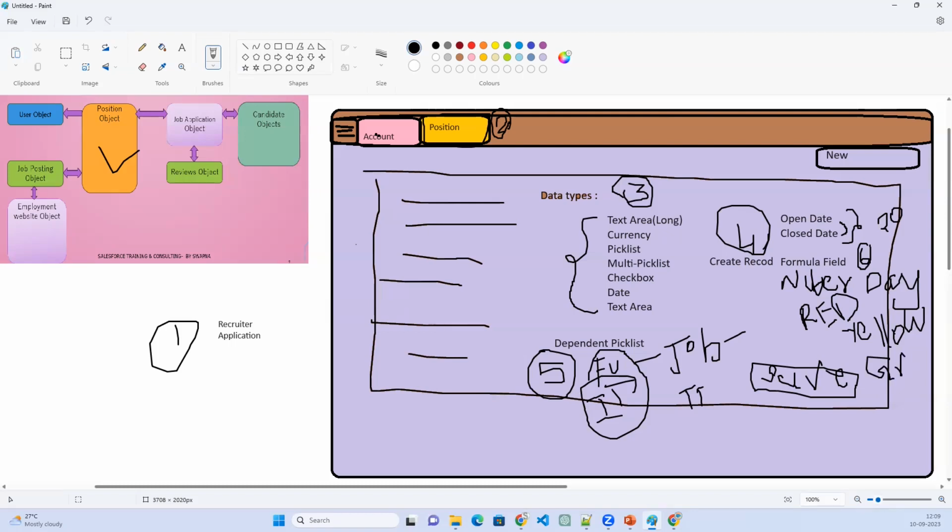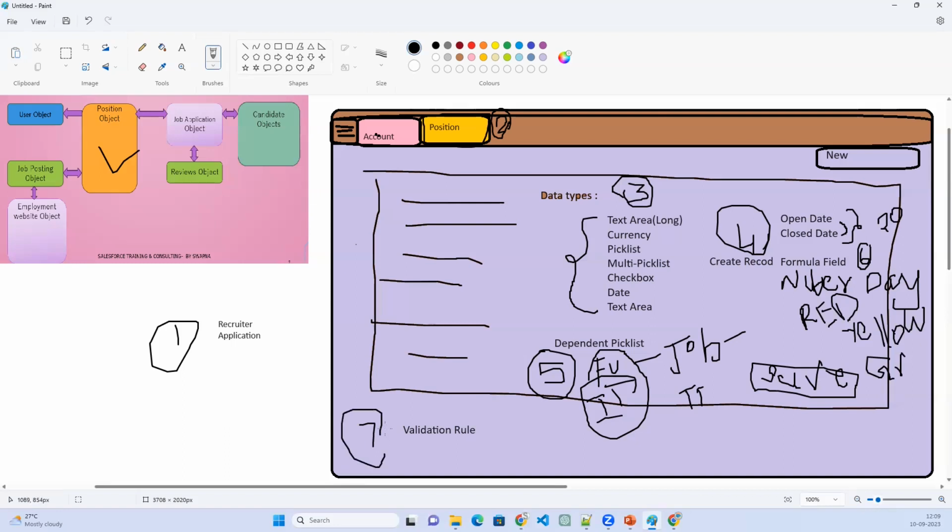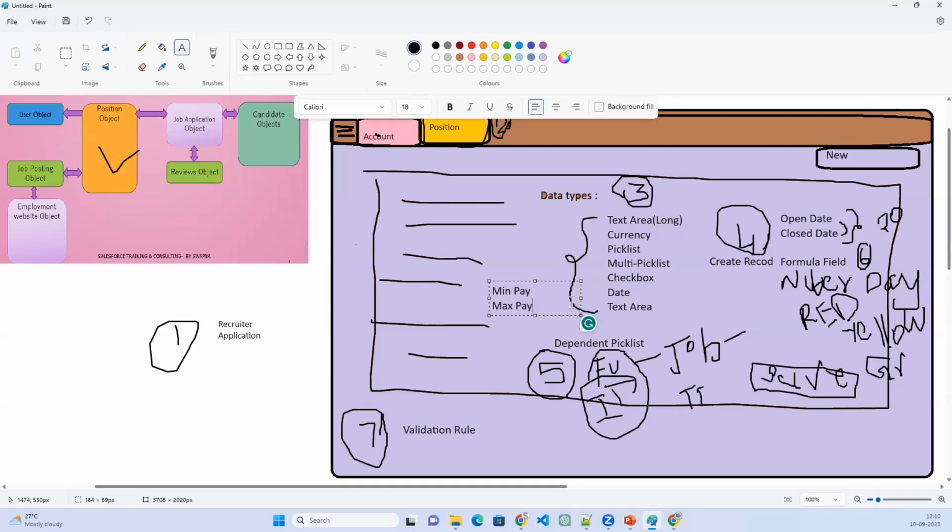And that is step 6. And step 7 is creating the validation rule on the position object. Now in this validation rule, we need to cross verify the fields. We have the fields minimum pay and maximum pay. So in order to check the minimum pay value and maximum pay value, we have created the validation rule. So that is the 7th step.